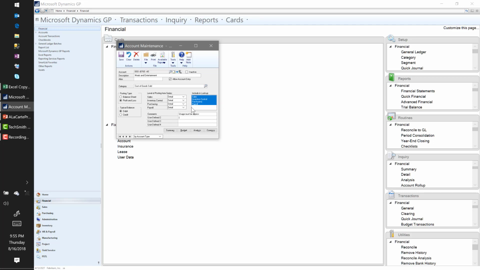There are some other options in here that you don't typically mess with. If I'm ever setting up an account that I only want to use in the purchasing module, I might deselect some of these other ones. That way, if I'm working in sales, when I do the account lookup in there, I'm not going to see this account. So this section right here might be something you use, but 9 times out of 10, put in your account description, your posting type, category, and you're done.